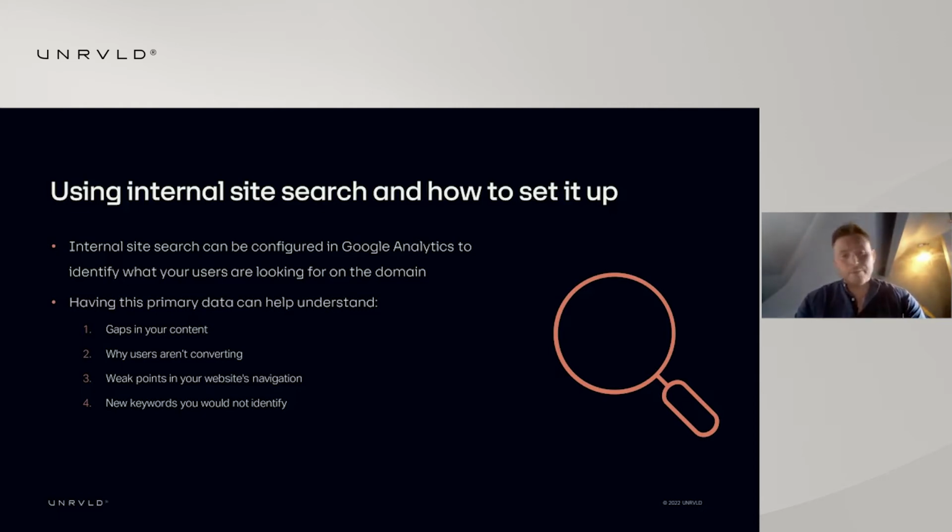And what it'll do is provide you with gaps in your content, i.e. things that people are searching for that they can't find on the site. It'll offer you questions on why users aren't converting, i.e. they'll ask certain questions in there about products. It also shows weak points in your website's navigation. Obviously, if they're using the search bar, they've failed to use the navigation. The navigation hasn't taken them to the place they require. So again, it could give you some suggestions on how to improve that.